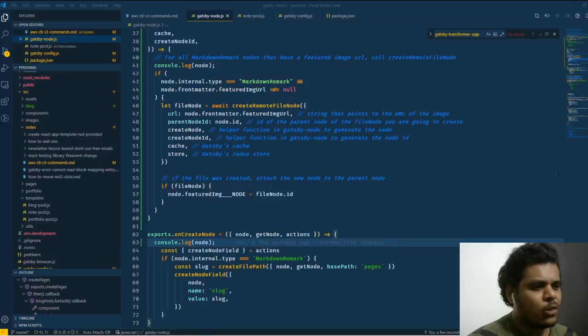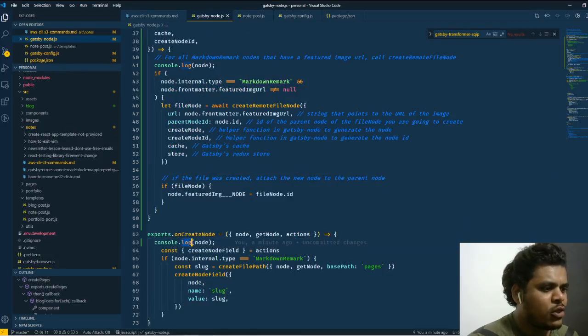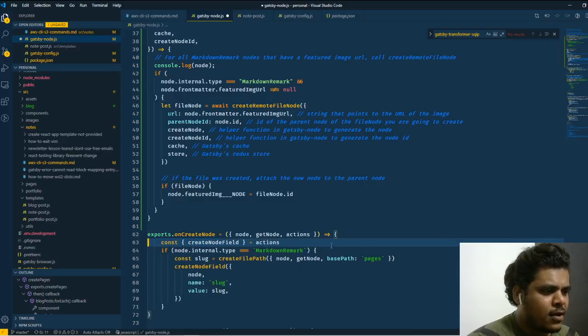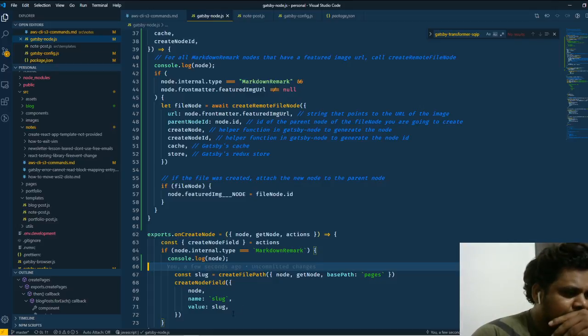So we'll log all the nodes where node type is markdown remark. So that will help to shorten this.